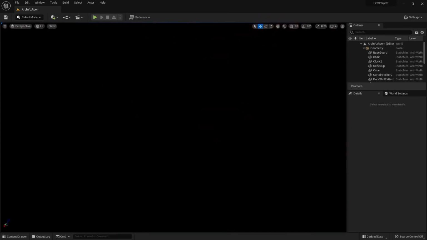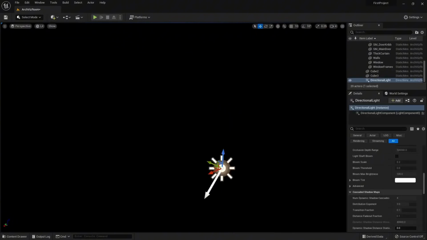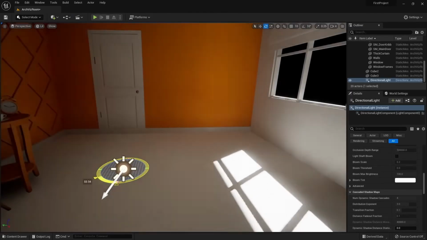Now the first light I'm going to add in is the main light, which is the sun. So let's add in a directional light, and I'm going to rotate it so that the sun is coming through the window.